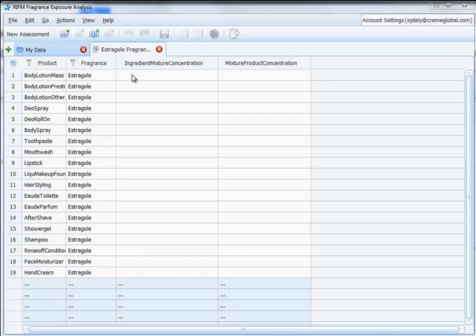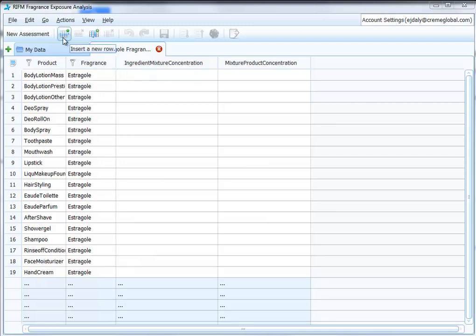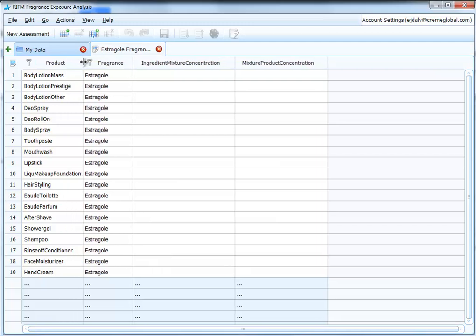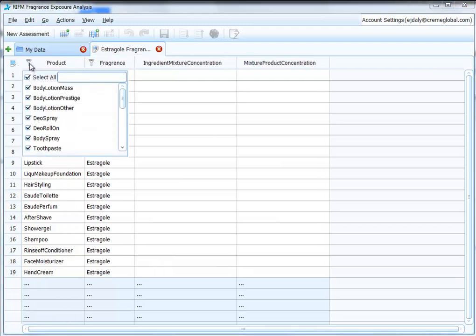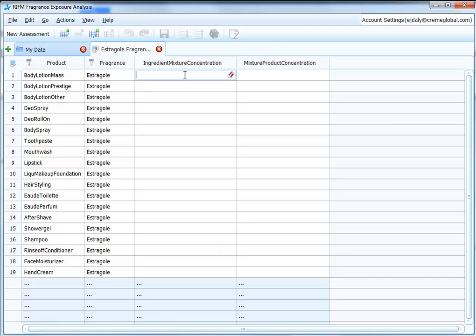We need to add a single row in this table for every product that we want to include in the assessment. And so in this example, we add a total of 19 rows, with each row describing the concentration of the fragrance material estragole in one of the 19 product types. The fragrance concentration levels are entered in the two remaining fields.